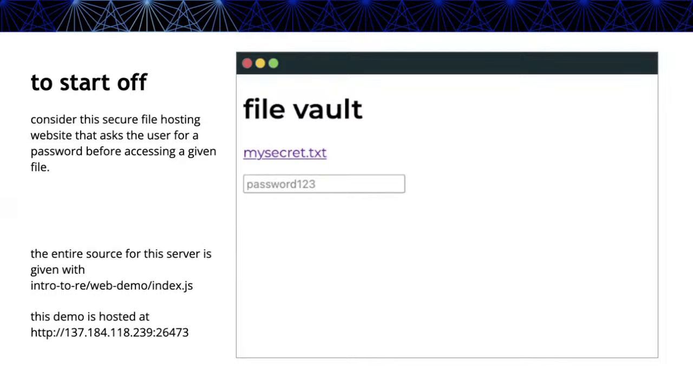Okay, so coming back, we're talking about a web server. This web server is called File Vault, and I'm calling it a secure file hosting website, which asks you, the user, for a password before reading a given file. Again, the source is within the zip file that I gave you, in /webdemo/index.js. And if you ever want to interact with it, it's live right now at the shown IP address.